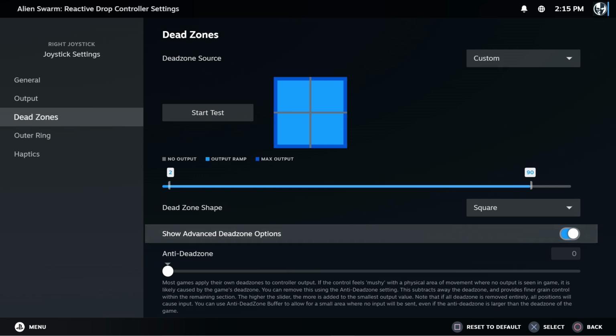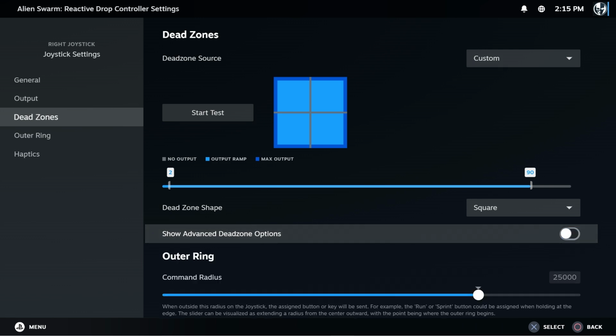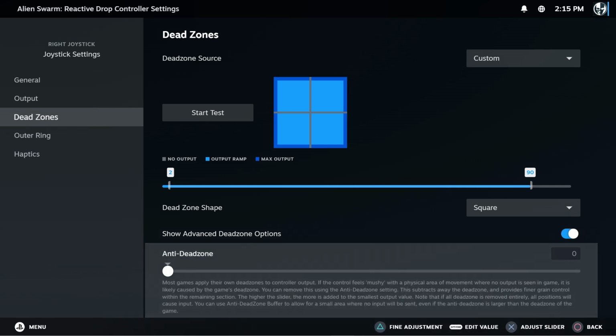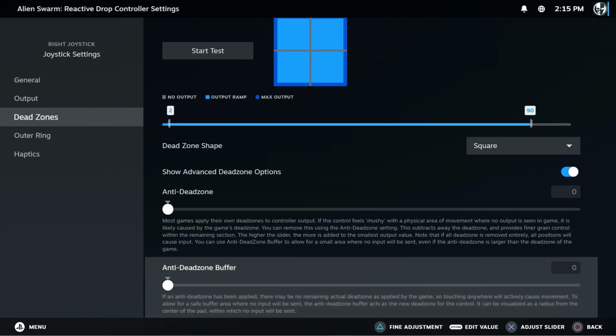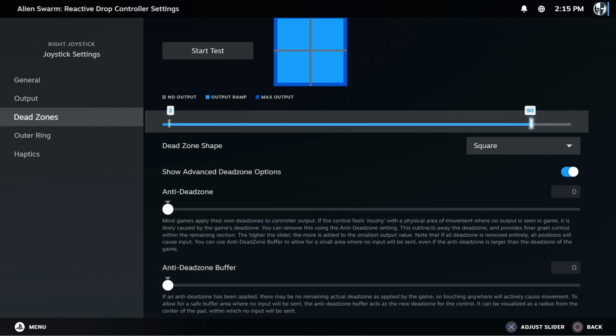And let's see, if we're going to do the advanced options, they're usually shut off. That's going to be an anti-dead zone and anti-dead zone buffer. I hardly ever have used this. I've experimented with it a couple times, but really all you have to do is adjust this up here, and that's usually good enough.